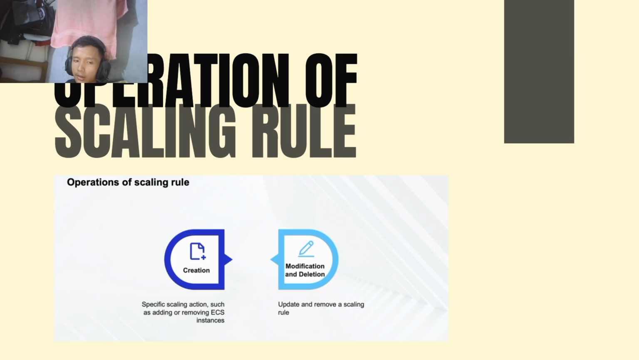Next one is operation of scaling rule. Operation of scaling rule has 2 points in here. First one is creation. Specific scaling actions such as adding or removing ECS instances. The second one is modification and deletion. Update and remove a scaling rule.